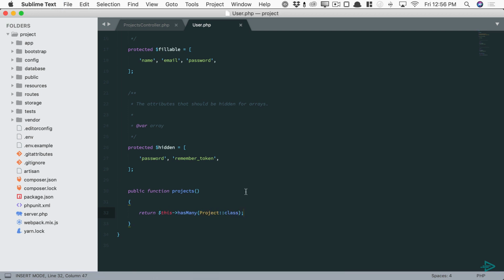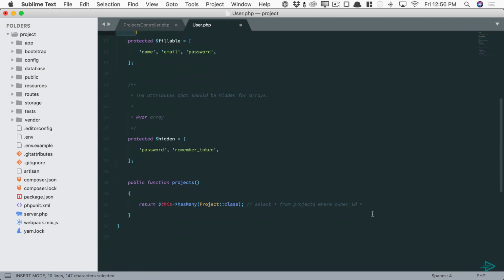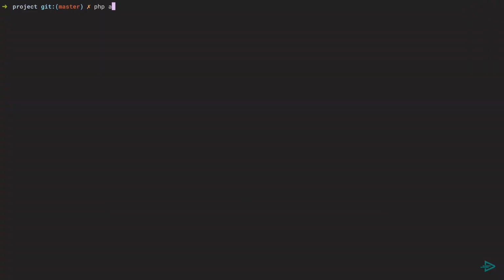So now here's the cool thing about this. Because we're fetching the relationship in this way, the query basically expands to something like select star from projects where the owner ID is equal to the ID of this current instance of user. So if my ID is 1, it's going to expand to that automatically. So take a look at this. Let's see if it works. And I expect it not to, but I want to fix that together once we run into the issue.